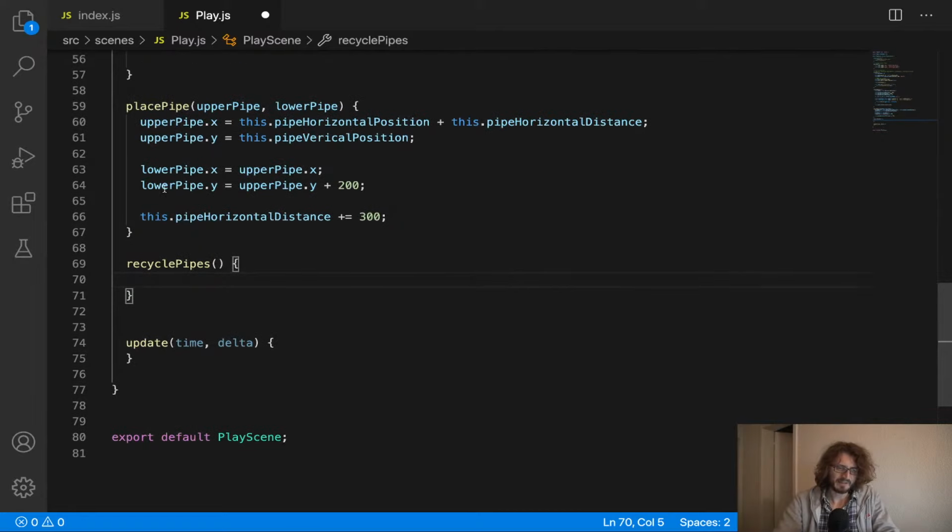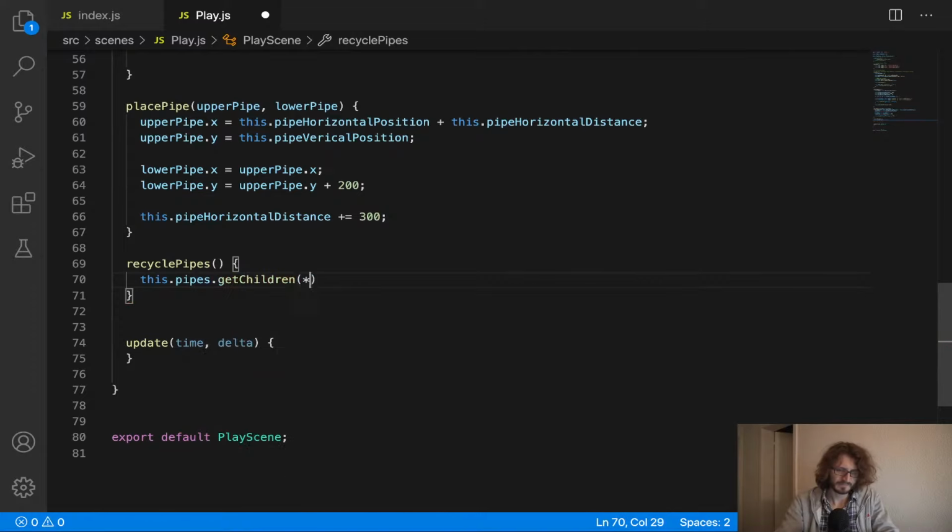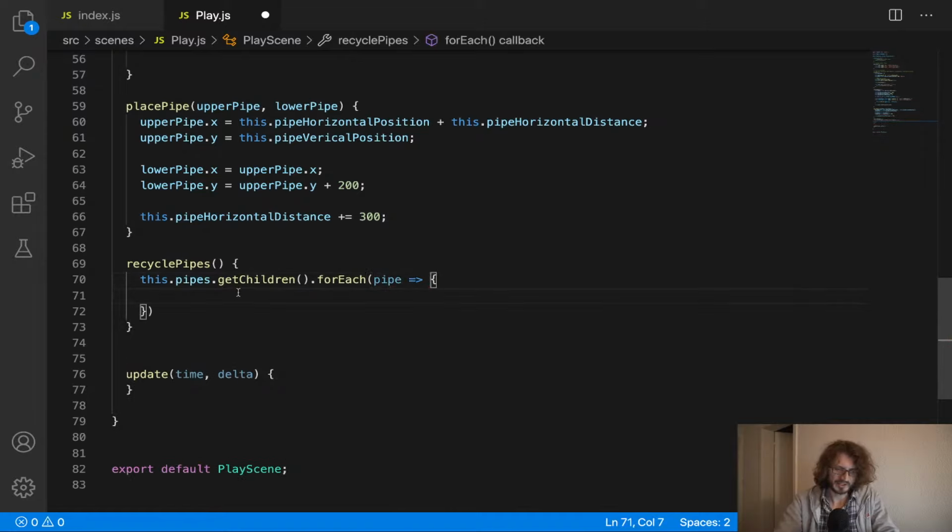And here we'll get every member of our pipes group. So I will get here pipes dot get children, and I will iterate through all of the children, through all of my pipes. I will write here forEach, I will get here pipe, I will write an arrow function. So in each iteration, I will get a single pipe, and I would like to check if this pipe is out of the bounds.